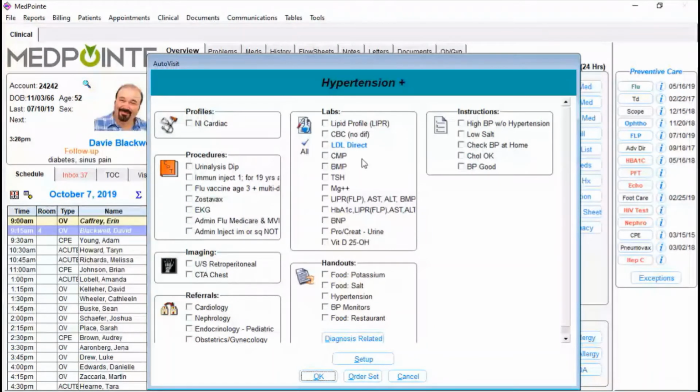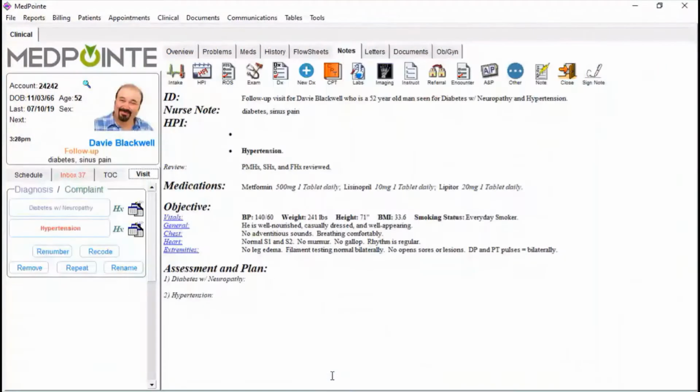I will skip that. It also opens up AutoVisit. AutoVisit is a window that brings together in one window everything that you typically do to address this family of problems. I will go ahead and close that.